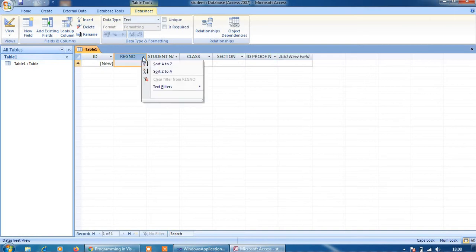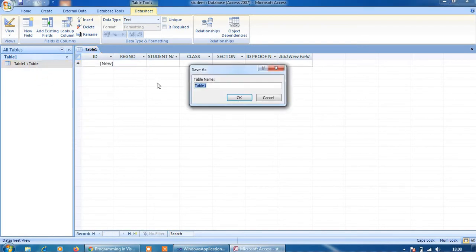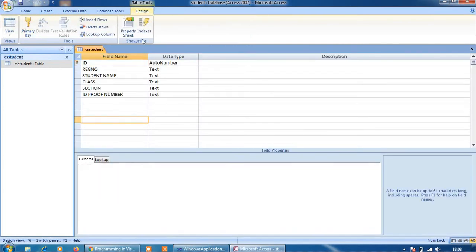So we have chosen the fields. Now I am going to the design view. We have to give a name for the table also. So for the name, the database name is student. For the table name, I am giving CS student. The database name is student, the table name is given as CS student. Now the CS student will have the database table name is CS student.